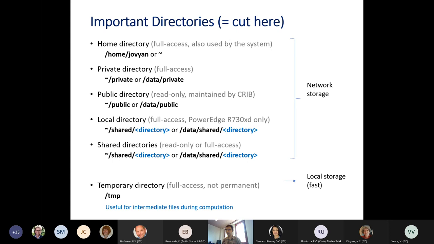It will not create any temporary files. It will be completely clean. It will be only your files. So if you put the files there, if you take the backup, you only backup your own files. So this is more convenient than having a crowded home directory. So my suggestion is to put your own assets under the private directory as much as you can.